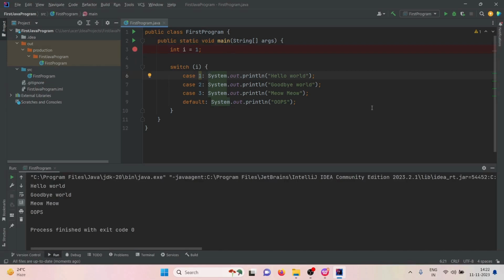If I run this program, you can see that it executed all of those lines. It is outputting every line from line number 6 to 9, which shouldn't be happening. This is what's known as fall through in switch. Now this is happening because we haven't added any break statement after every case that exits the flow of control from switch statement. So for rectifying this issue, we'll just have to add break statement after every case.